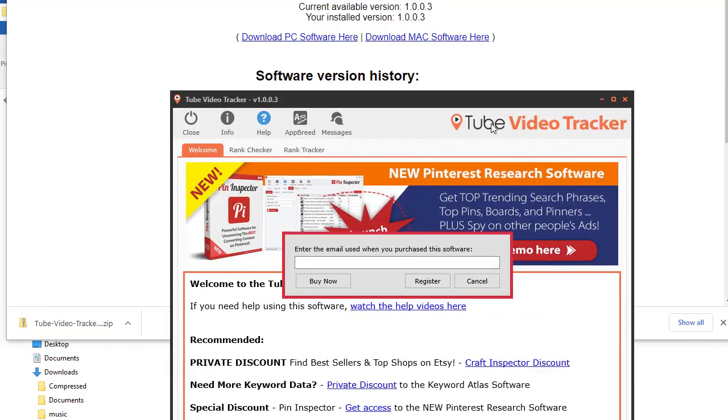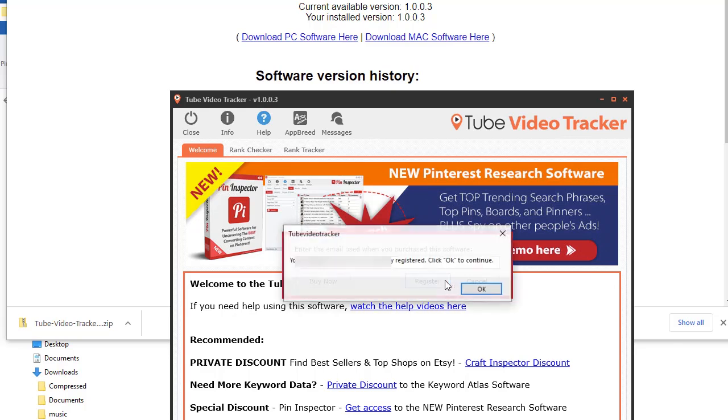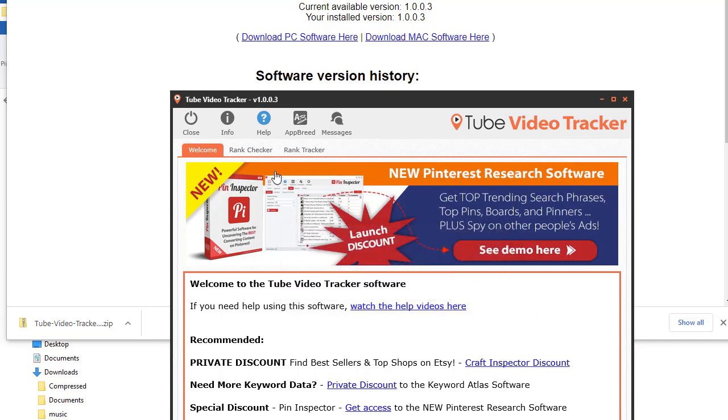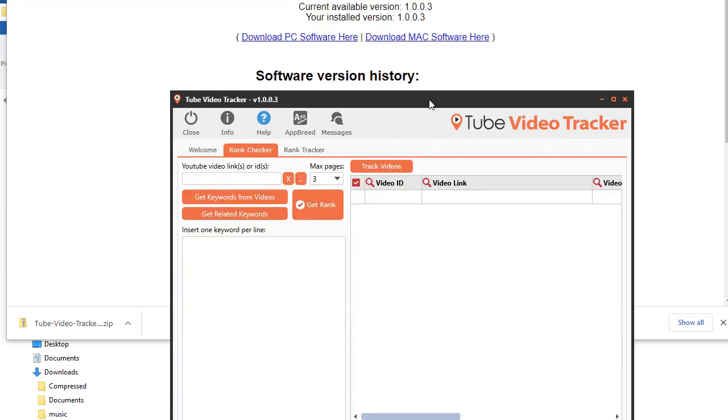And the first time the software is started, you will see this message here that says enter the email that you used when you purchased the software. So when you bought the software or received it in some other way, you have to enter your email in there that you used when you purchased the software on the order page. So let's go and do that. Then you click register. And now the software is ready to use on your Windows computer.